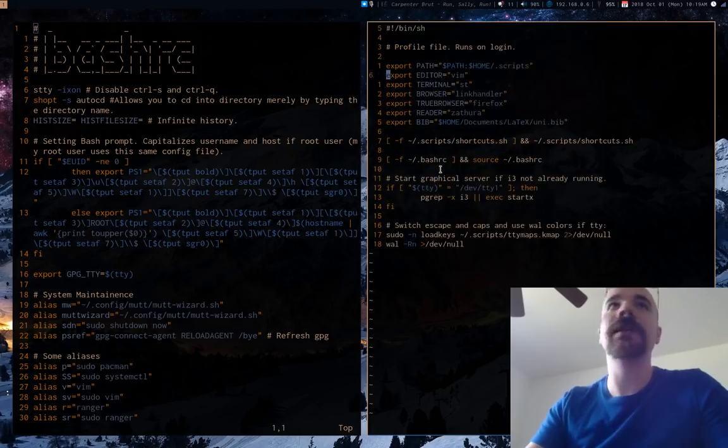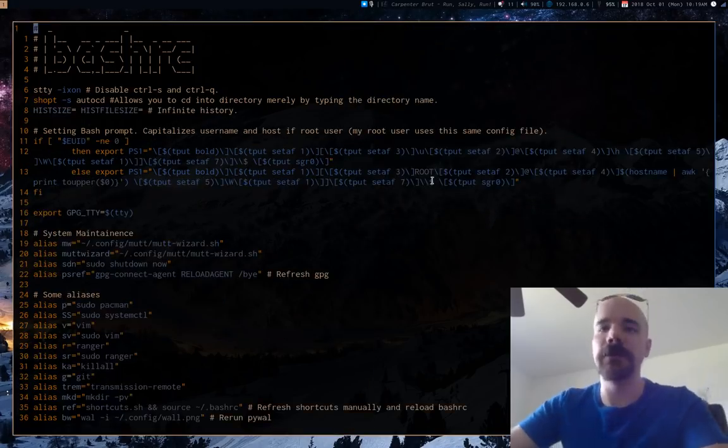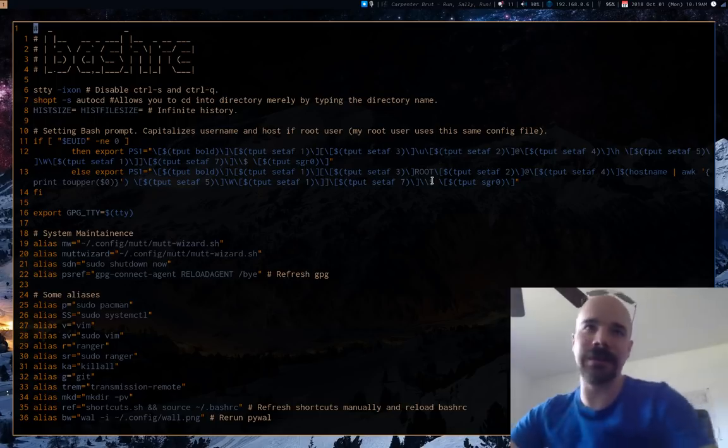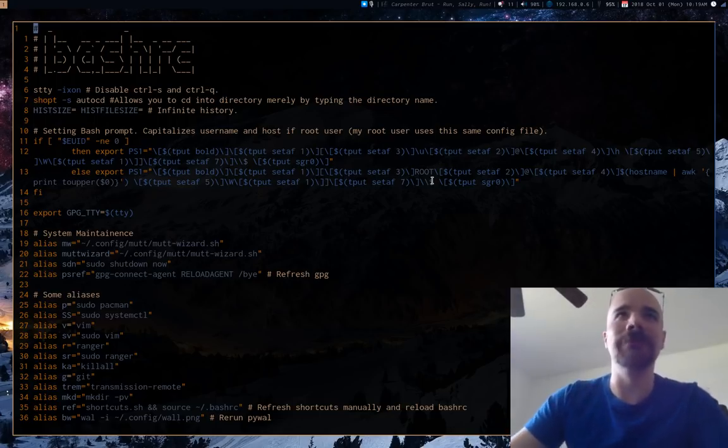So again, the profile is going to run on login, and the bashrc is going to run pretty much whenever you bring up any kind of bash or terminal running bash. So basic settings I have here.